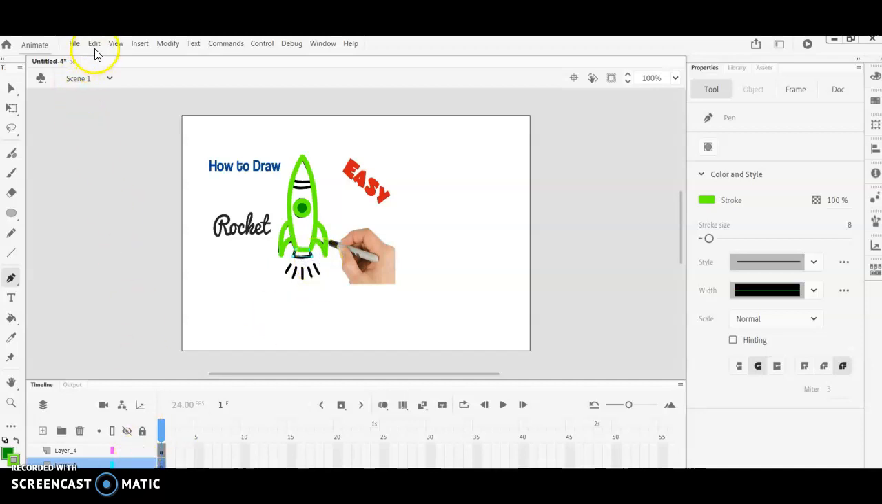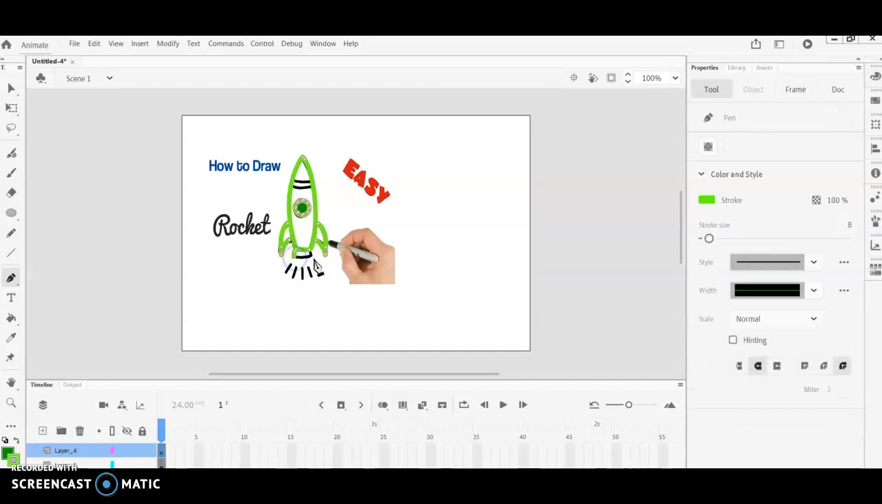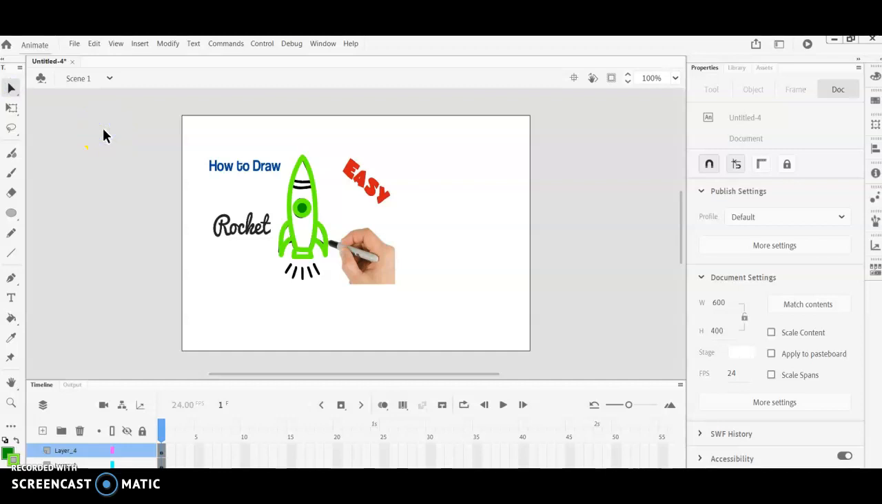Oh, it went back to layer 1 for some reason. I hope all of that is on layer 4. The easiest way for me to find out is turn it on, turn it off. Yep, it is, thank goodness. And there's my rocket. All right, so now, actually, I kind of really like these lines. Maybe I'll include those.